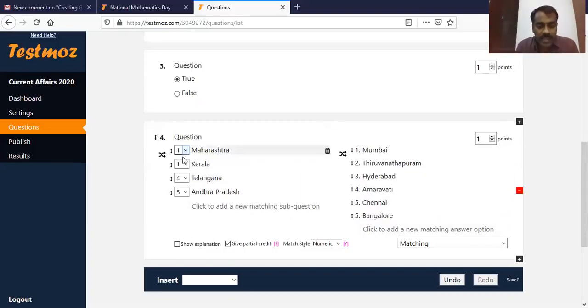Now, what does this number represent? Here, this is first Maharashtra, the second one, Kerala. So that means Kerala and Thiruvananthapuram, Telangana and Hyderabad. So you have to select here third. Then Andhra Pradesh and Amaravati. So you select here 4. Suppose in case this is the answer for Andhra Pradesh, then you have to select here and give, for example, 6. Okay. In this case, it is 4.